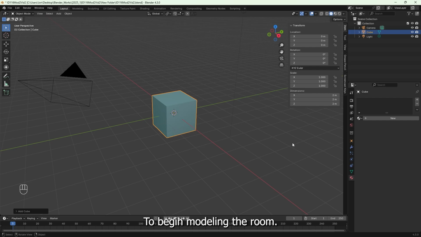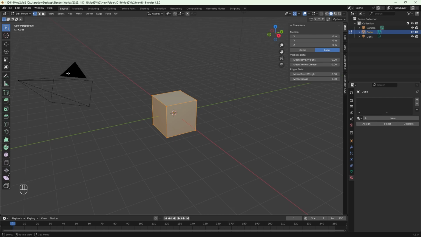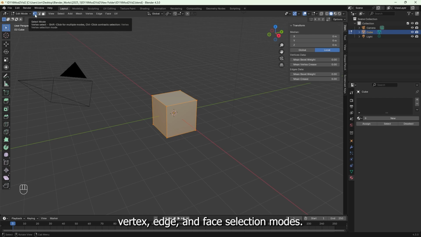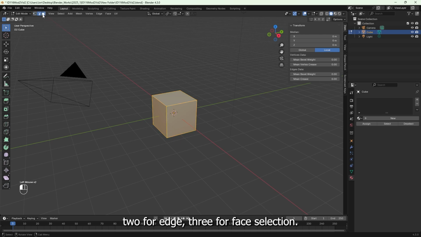To begin modeling the room, select the cube and press Tab to enter Edit mode. The changes we make while in Edit mode are considered destructive and not easily undone. Once in Edit mode, the Selection mode will be available in the top left of the viewport next to the words Edit mode. These are Vertex, Edge, and Face selection modes. The keyboard shortcuts for these are 1 for Vertex, 2 for Edge, 3 for Face selection.